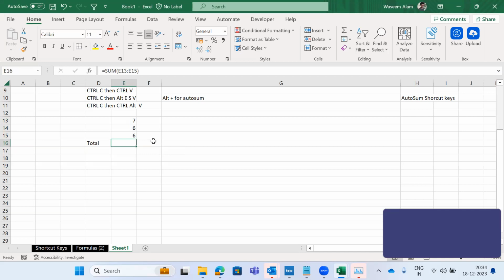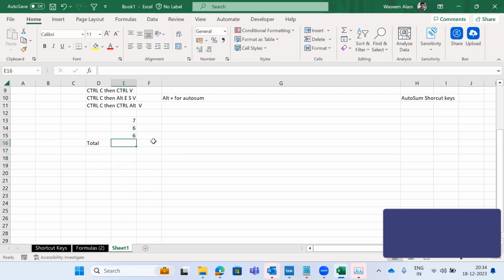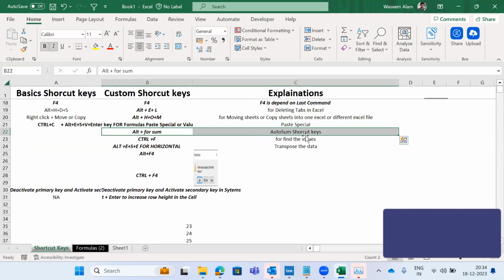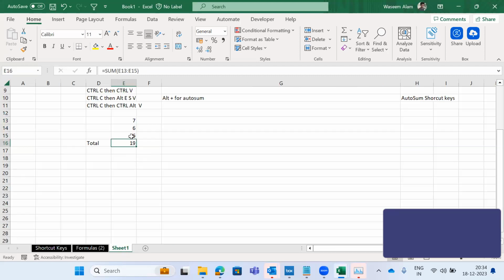Understood? You don't need to use sum and then select the range one by one. Instead of using this way, delete this value and use Alt plus. Understood? What is the use of Alt plus? Alt plus is used for auto sum. Auto sum is the shortcut key. Understood? Yes, Wasim. But where will this command fail?